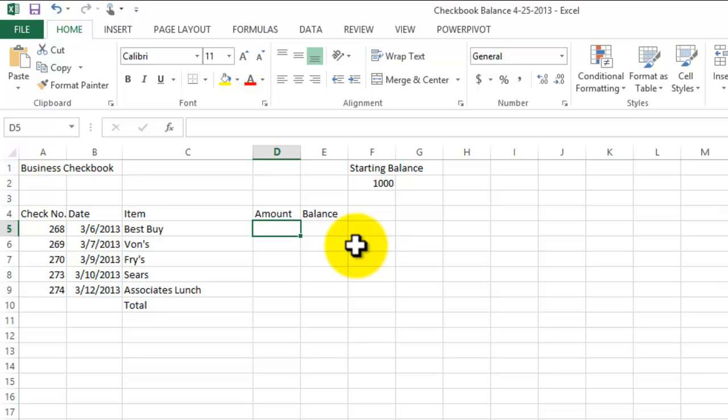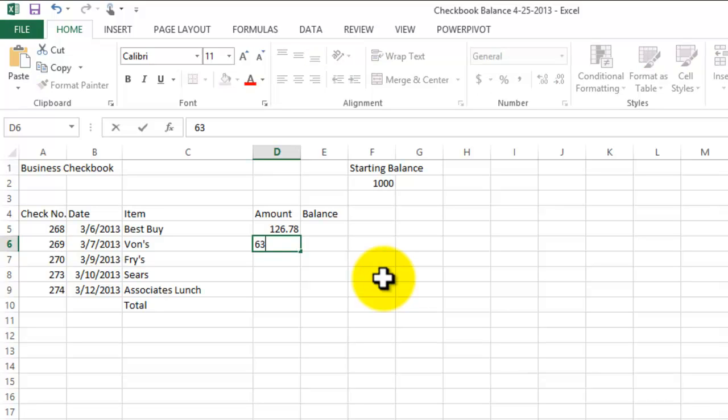Let's say that we went to Best Buy and we spent $126 with 78 cents. Just type in the numbers and enter. In this case we have a decimal, so we type in 126.78, enter. We went to Bonds, we bought some groceries, and we spent $63.41, enter. We went to Fry's, let's say that we bought a hard drive, and the hard drive was $129.99.